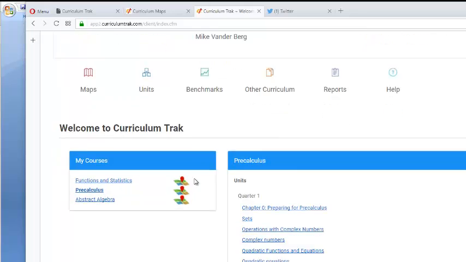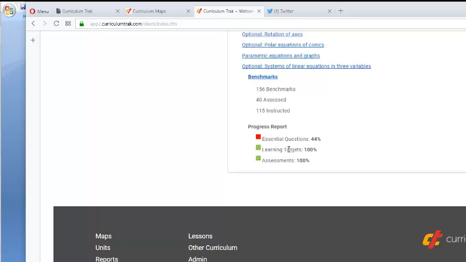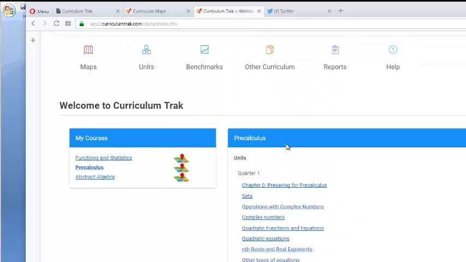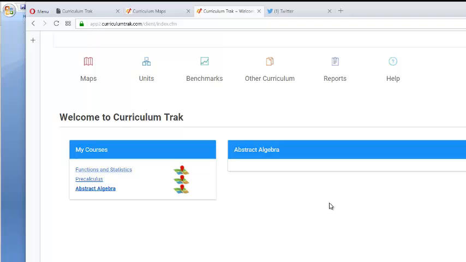If I click on the next course, I can see again the time frames and units. And looks like I'm doing a little bit better here, but still have some work to do in the essential questions area. And if I go to abstract algebra, notice I haven't done anything yet. And so for our video today, we're going to be working in the abstract algebra area.